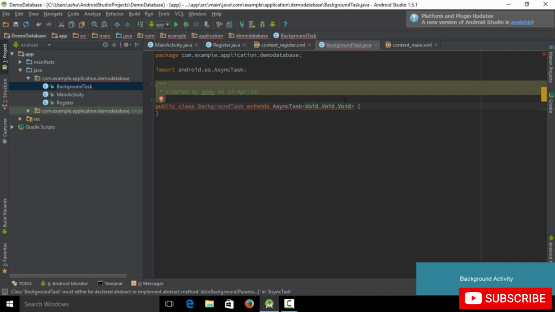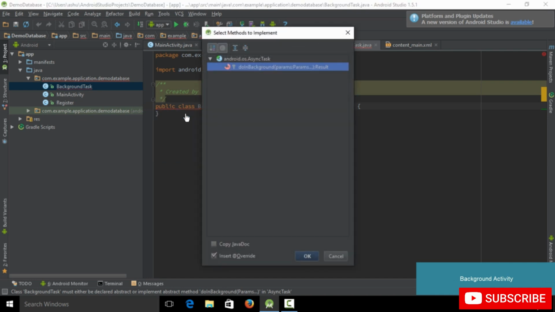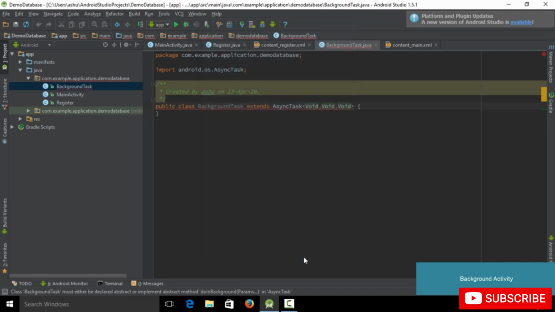Now even if we add in the parameters, this is still going to show us an error, and if we click on this it is going to ask us to implement methods. The reason for that is that we have extended the background task to AsyncTask, and we need to implement some methods from this. So simply click on implement methods, and it is going to ask us to implement a method which is called the doInBackground method. So simply click OK.